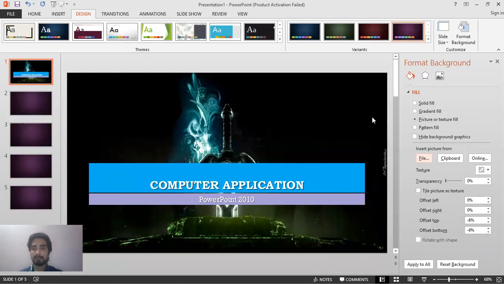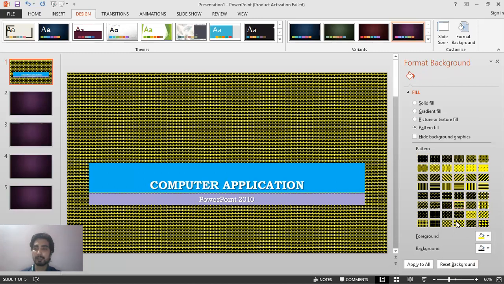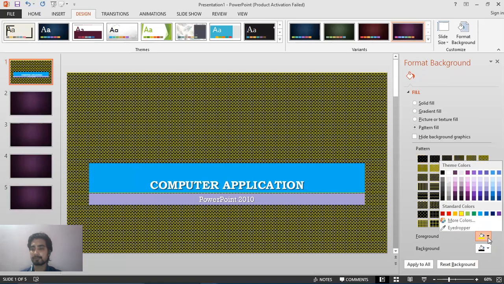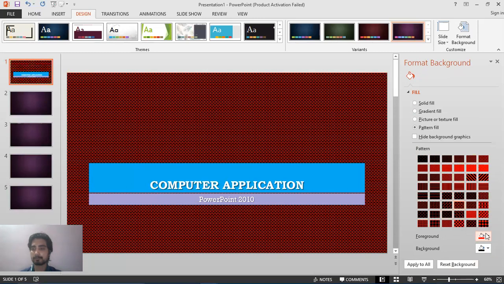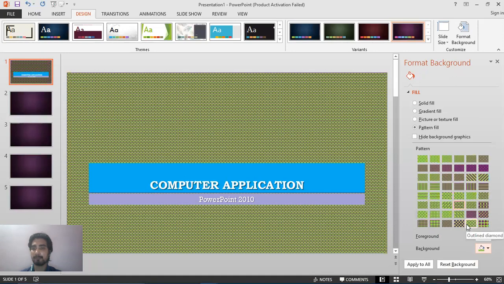Now suppose if you don't want any picture, you want some pattern as the slide background, then click on the pattern fill option, and downside here you can see that there is a list of patterns available. So you can select whichever pattern you want, and then you can change the color also of this pattern. Foreground is the front color and background is the back color of the pattern. So if you want to change the front color, click on the foreground option and then select a color for that. So let's select this accent. And then for the background, if you want some another color, then click on the background option and then select a color for the background.